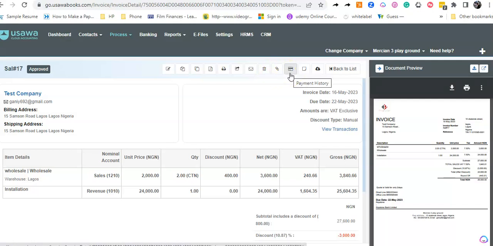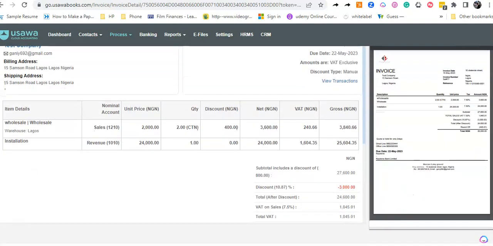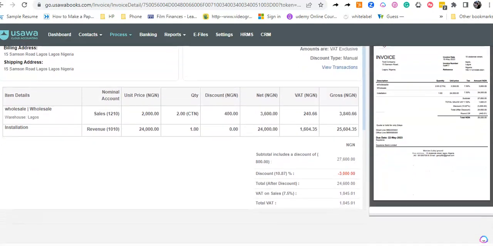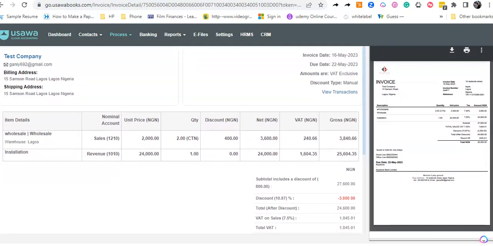And then if there's any payment that's made on it, this is where you see the payment history. You could create a note on it and you could actually download attachment to it. So this is how you make invoices in Usawa. If it is time to make payments, in the next video I'll be showing you how to make payments on invoices in Usawa.